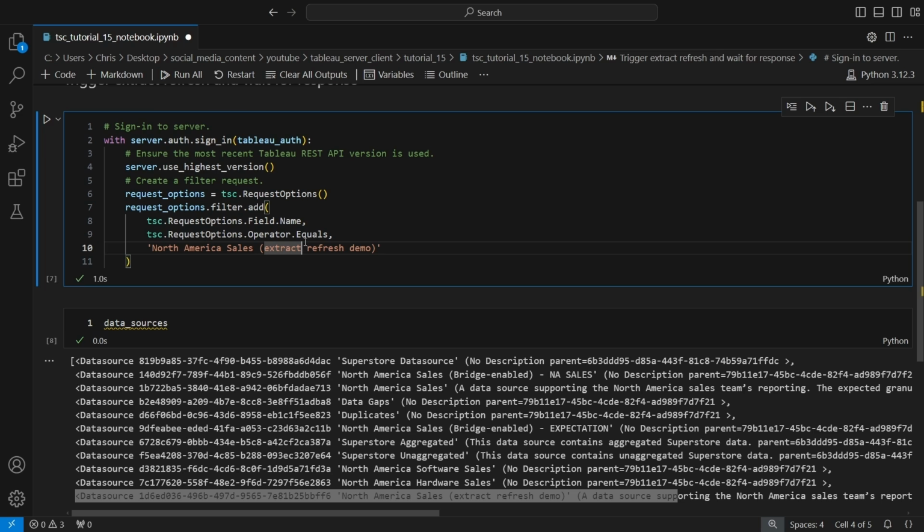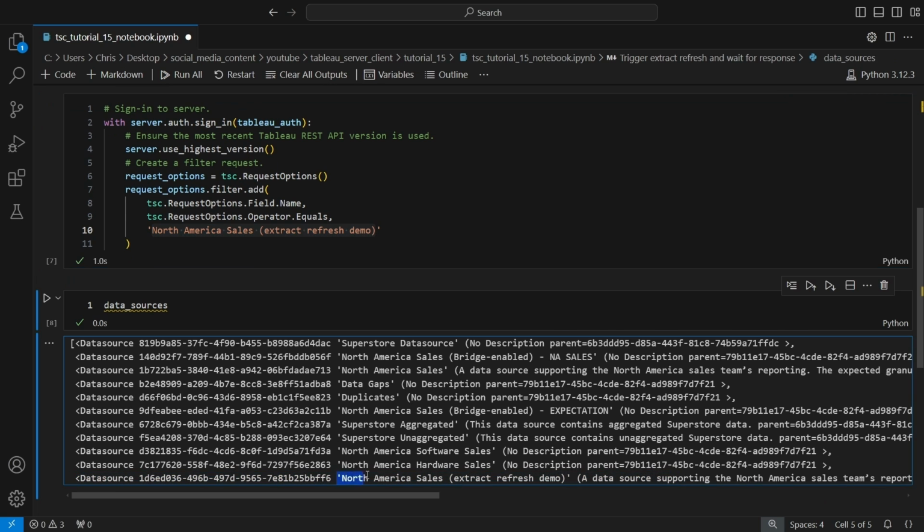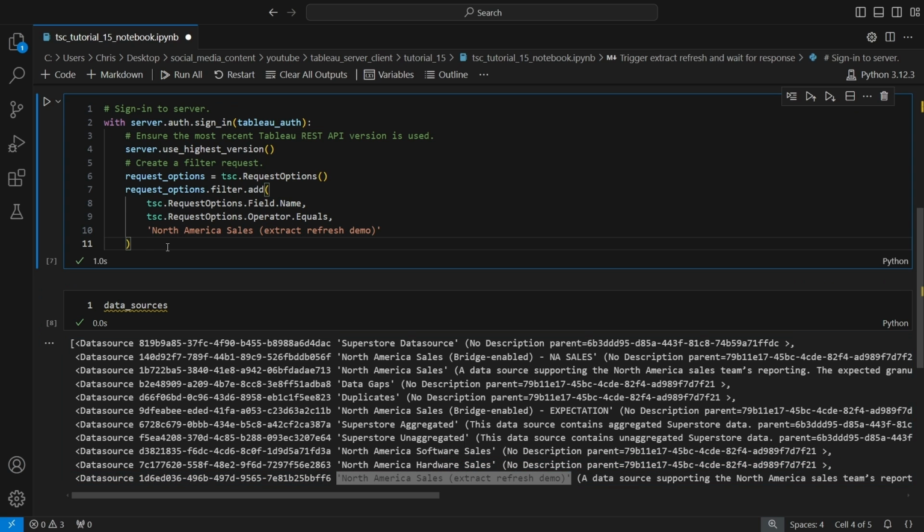So I want to find the extract published to my Tableau Cloud instance that has a name equal to North America sales, parentheses, extract refresh demo, close parentheses. And that's what we see here, right? This one exactly right here. So we want to only pull that one and refresh that extract.